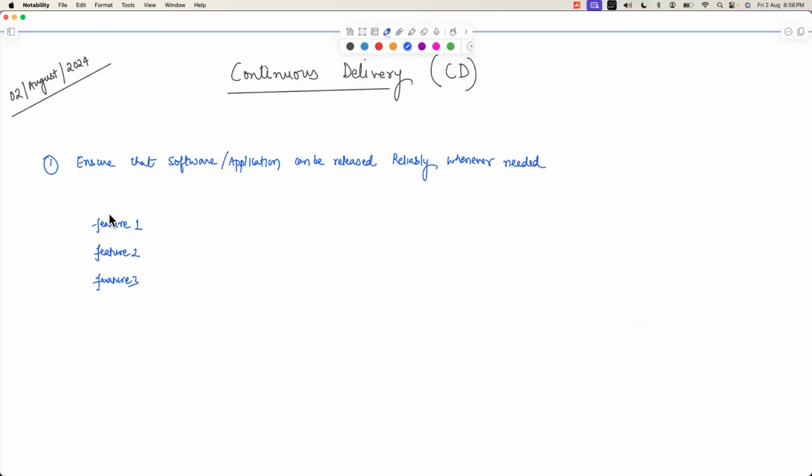Feature 1, which you are deploying, and let's say feature 2 is there, feature 3 is there. Now let's say these features are available for you. Now, when you have these features, ultimately, when you deploy things, what happens? Let's say I am the manager and I say that, okay, I am, let's say, deploying.